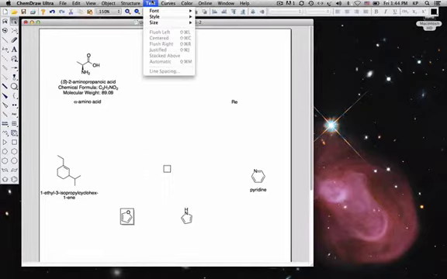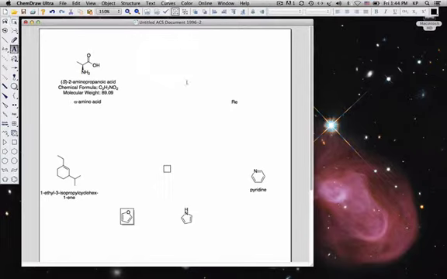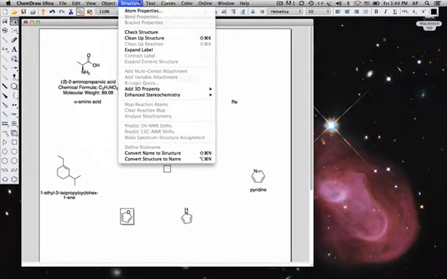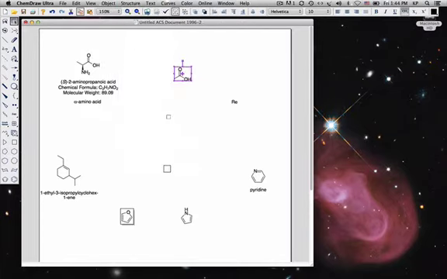Under the text menu, we have a few options here, and I would like to actually just show acetic acid. So here we have acetic acid. If we're not sure what that looks like, we can go to structure, and even with something as simple as this, we can expand our label and it'll show us what that's supposed to be. But here, this is supposed to have a subscripted 3.